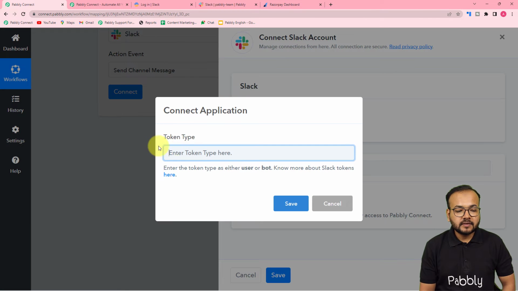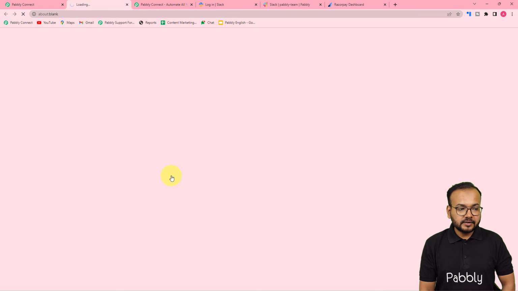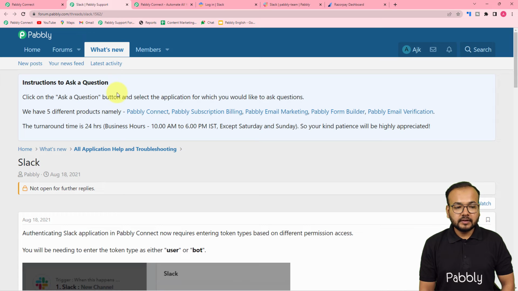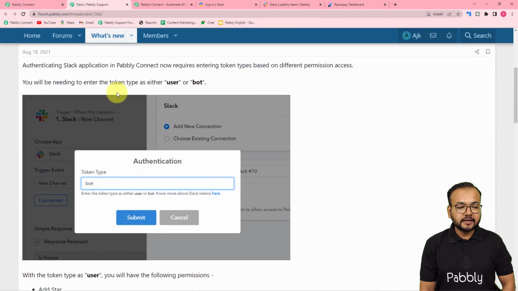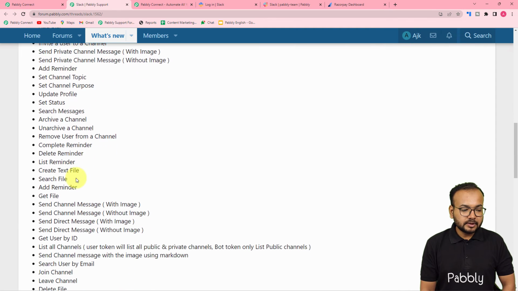Okay, and here it is asking for the token type, so you can use either user or bot as the token type for making the Slack connections, and you can learn more about the token types from this here word. So just click on this here word and you will reach this page, and for both of the token types you will get different kinds of permissions to connect with Slack. So if you use user as a token type, you will get all these permissions.